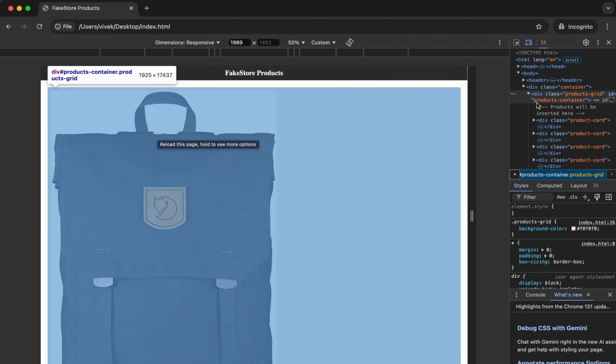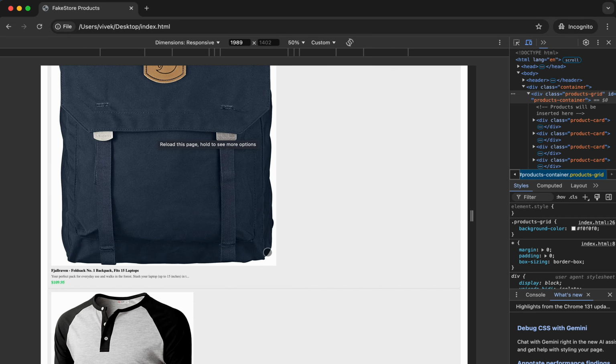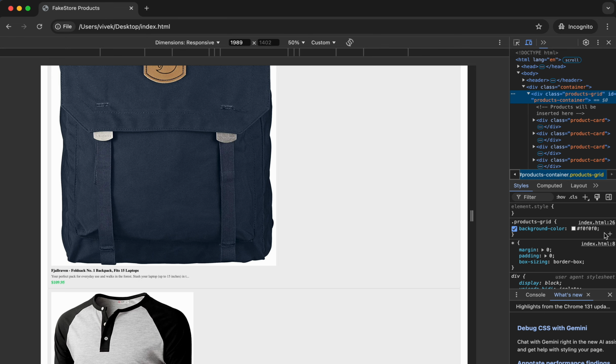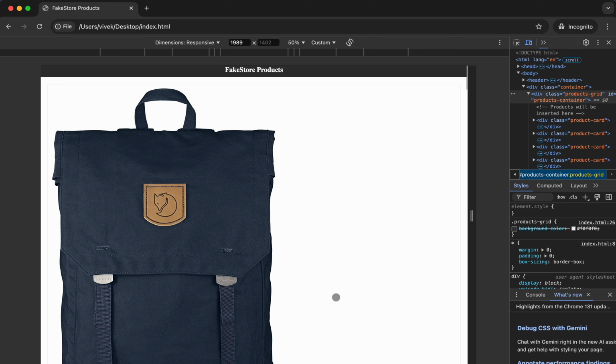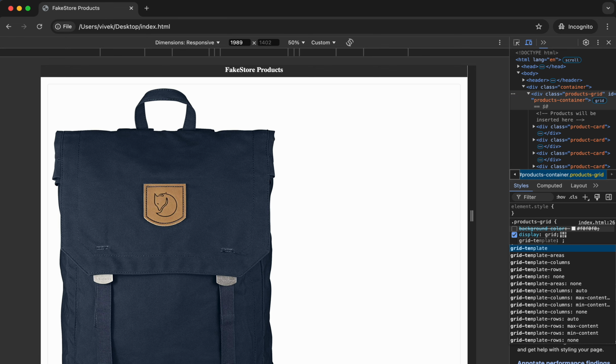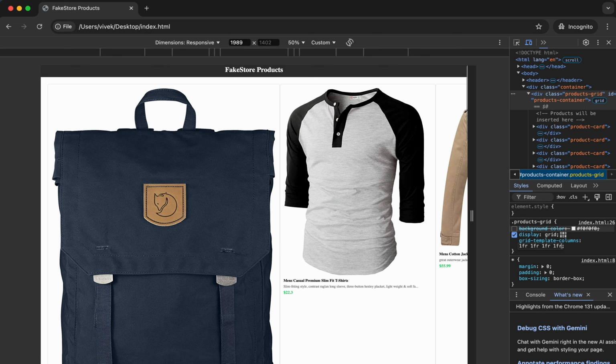So all I have to do is, let's forget about all this size. Obviously now the image is bigger, everything is bigger, which is fine. Let's go to my product grid and give it a grid, right? Before that, let's remove this. I'll just say display grid, and grid template columns, 1fr, 1fr, 1fr, and 1fr. Let's say I give 5fr to this, right?